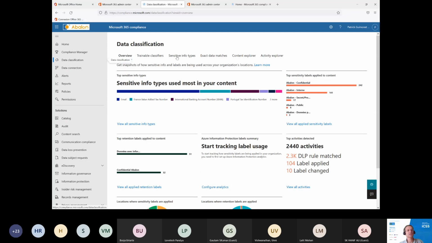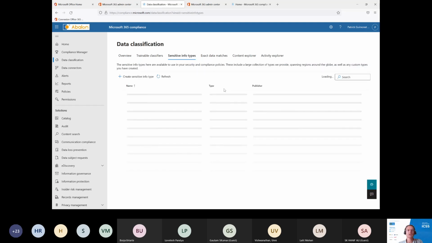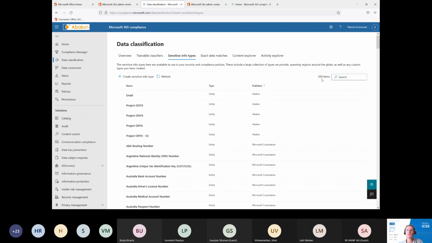So here we are, sensitive info type. What I want to show you is that Microsoft is providing almost 200 predefined sensitive info types for many scenarios. In fact, if you sort on publisher, here we have 209 items. 5 of them have been created by me for different demos, but all others are provided by Microsoft.